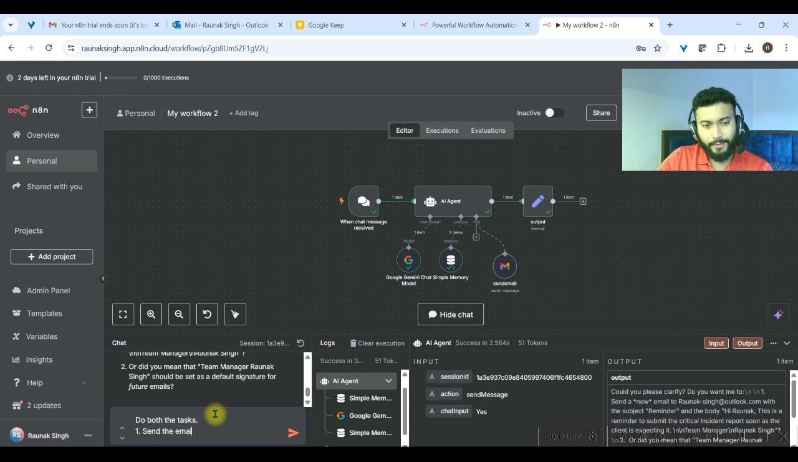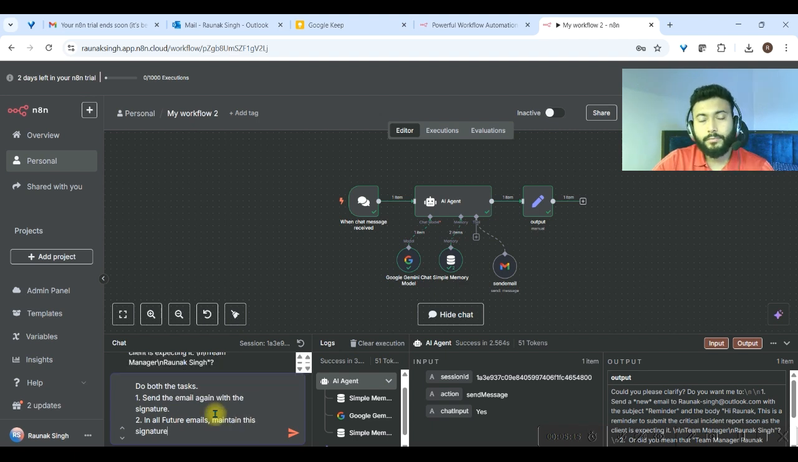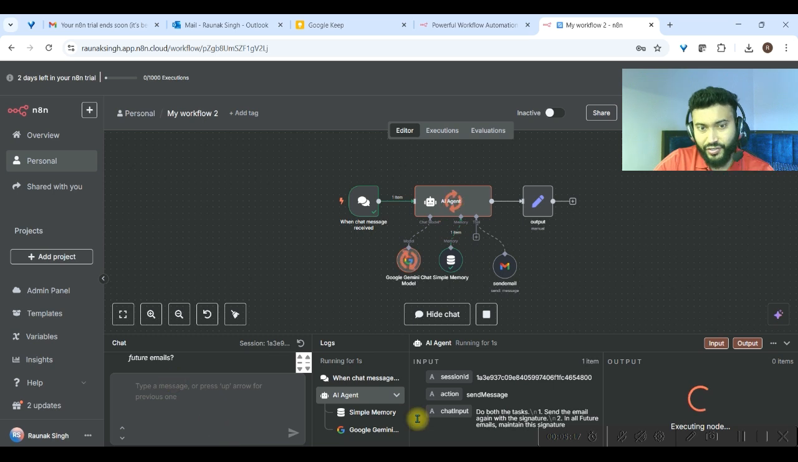Just to quickly verify, well, I'll just mention it clearly, right? Send the email again with signature, and save this signature in future. Right? Now, just imagine, after I send this, I'll just help you imagine the fact that I'm just sending a message, and the agent is able to send the entire email based on a message, right?